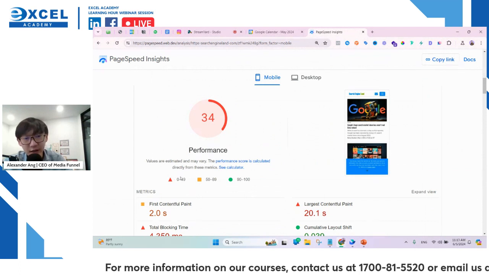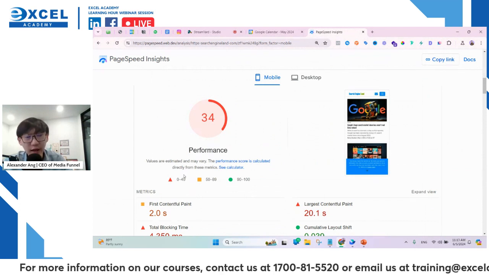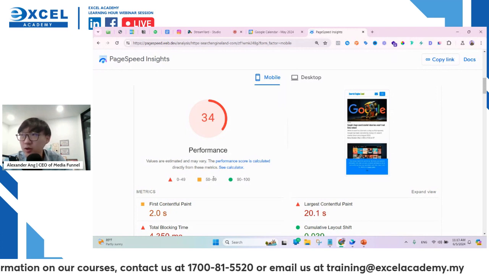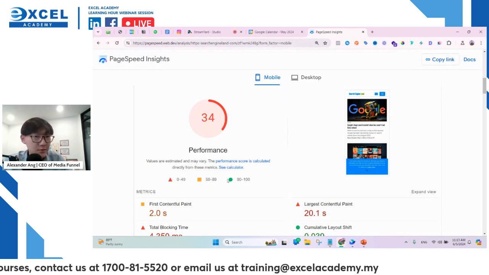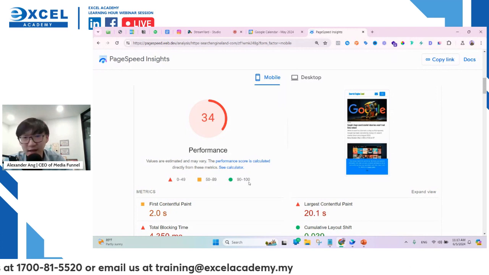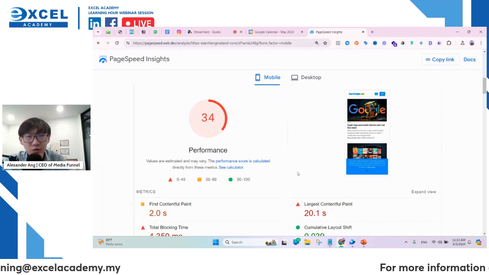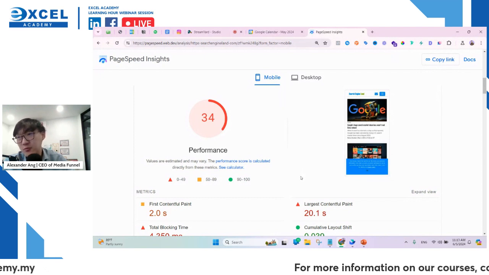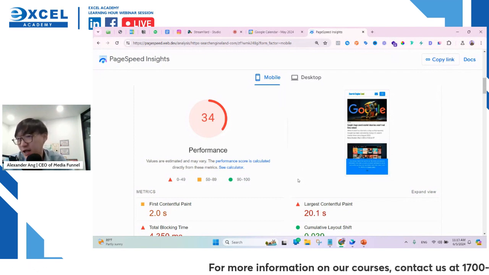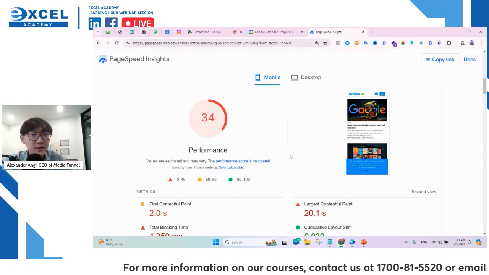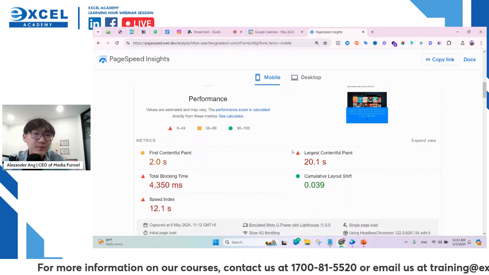Yeah, so red color, your job is to make it to at least yellow color. It's not that easy to publish a website with green color unless your website has very little info, very little pages. So this website is a blog site. A blog site can go up to hundreds and hundreds of pages and articles. So it's not that straightforward.